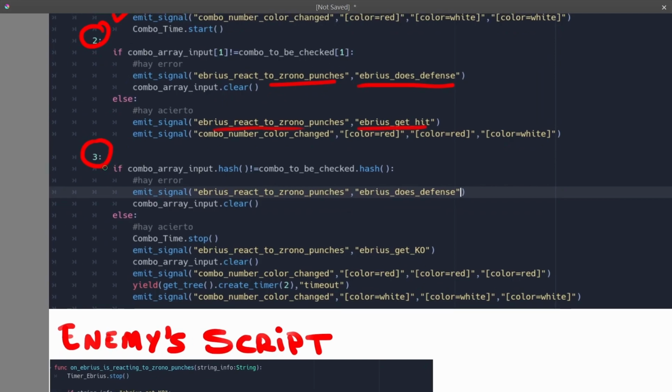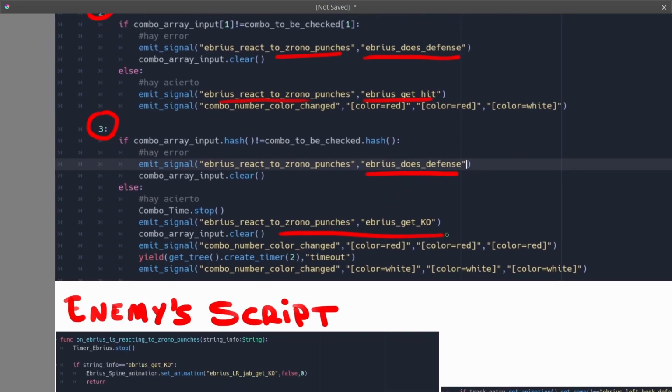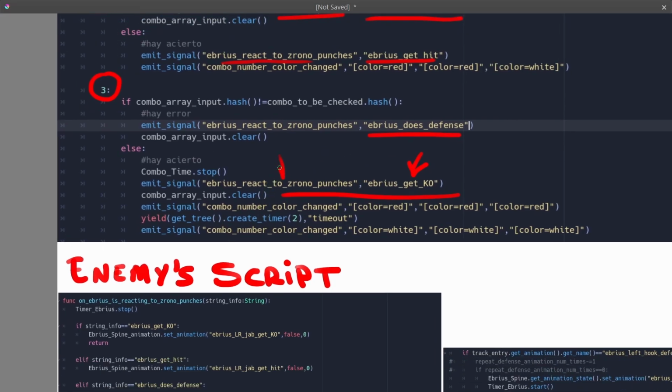For the third and last combo, it depends. We have again, if we fail in the third combination, the enemy will get a defense, but if we are doing right, we get a KO. Okay? So the enemy gets a KO. And remember that we are sending the same signal, just the string attached to it is changing, okay?